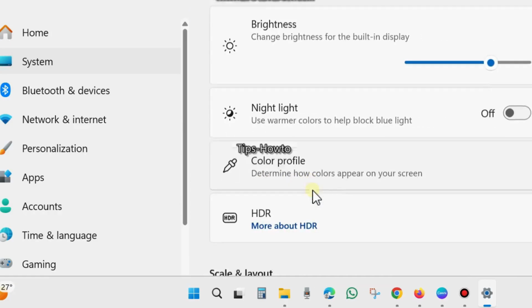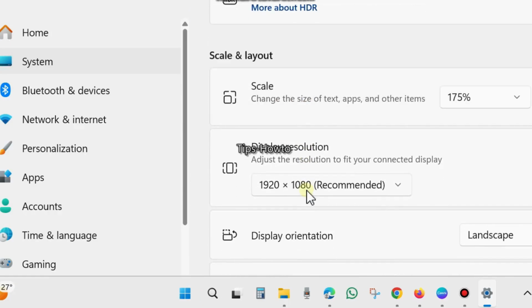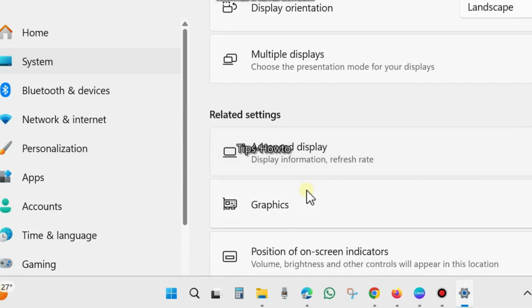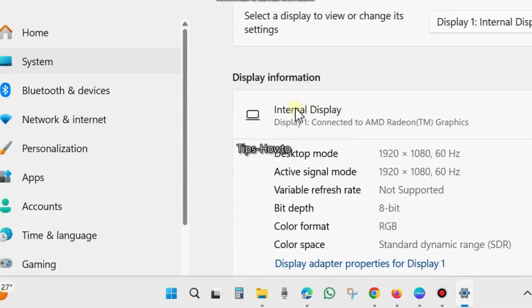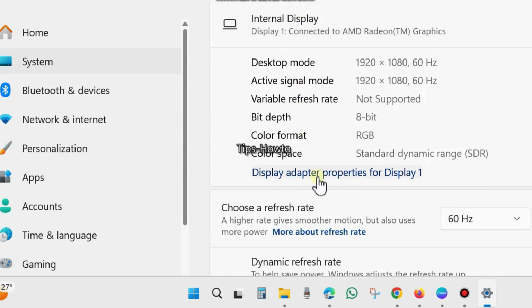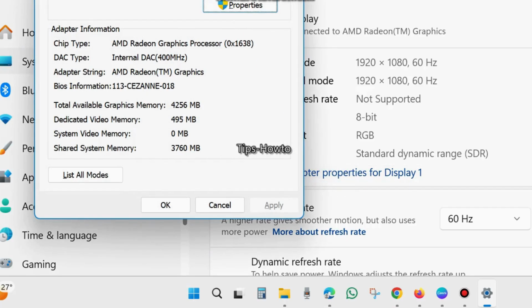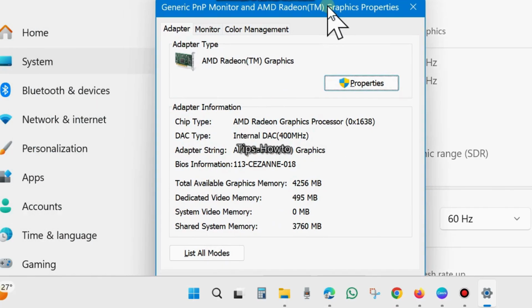Click on it. Here scroll down and click on advanced display. Here click on display adapter properties for display 1. Click on it. A new window will open and here you can easily find all your GPU status.